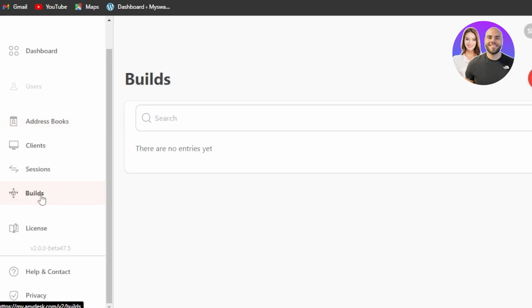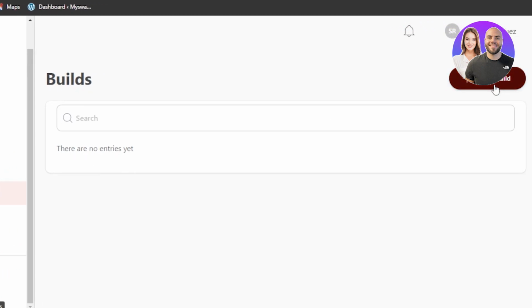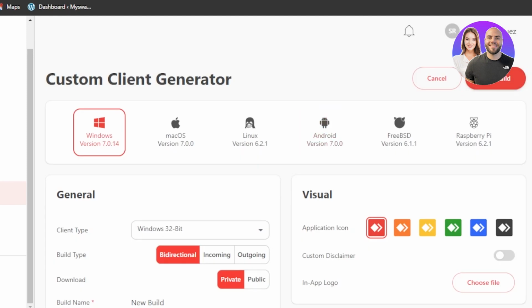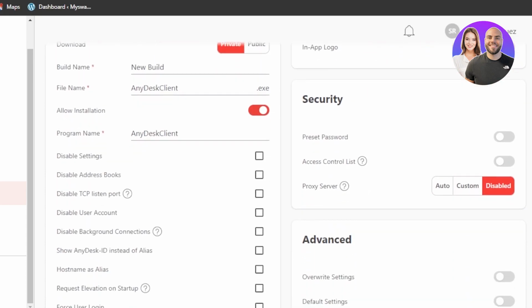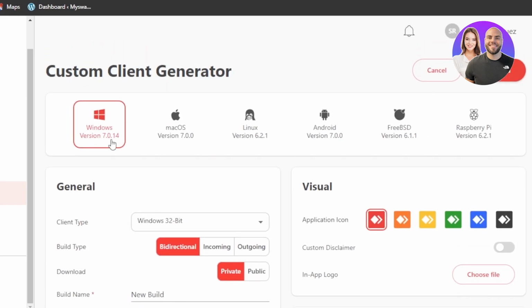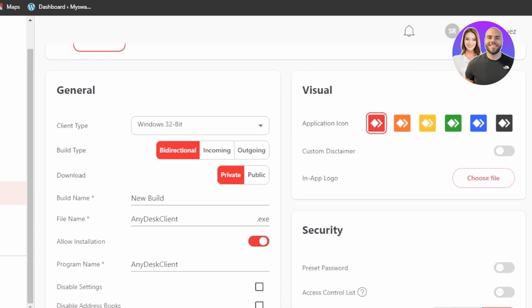And similarly, we have our builds option here. So I'll go to the builds here and we have create build. So you will click on create. And here we have different devices. Now, what are the most important steps? Custom client generator. This is where I will enter different details for different devices my clients are going to add. So we have like Windows, we have Mac, Linux, Android. Then we have others too. So you can create a build or save a build from here.